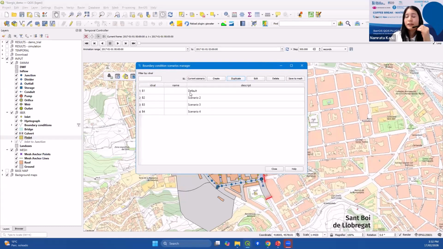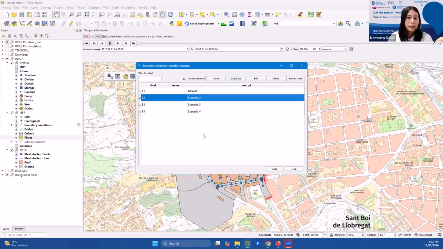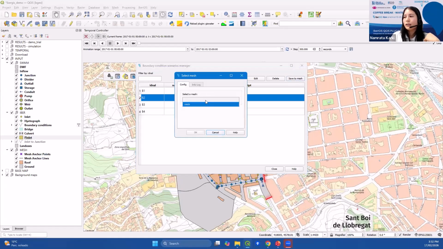The boundary conditions, you can create as many boundary condition scenarios as possible. That helps you to analyze different areas, different boundary conditions. For example, if in one boundary condition you want to put a different time series, then you can also work with that. And also you can save this to any mesh. If you have multiple meshes, you can also create multiple meshes. As I mentioned, for boundary conditions, you can have multiple ones. So you can save any boundary conditions to any mesh.